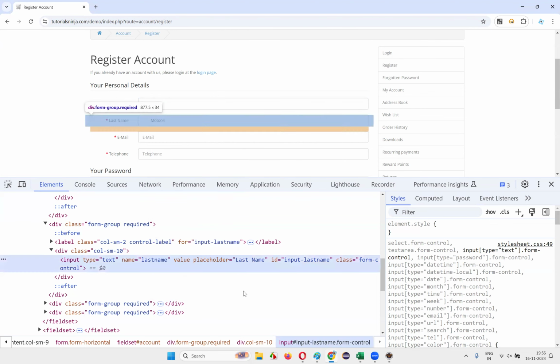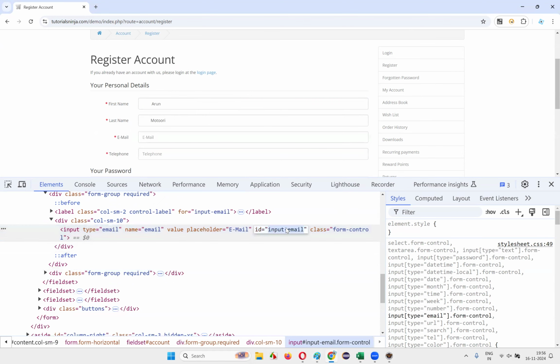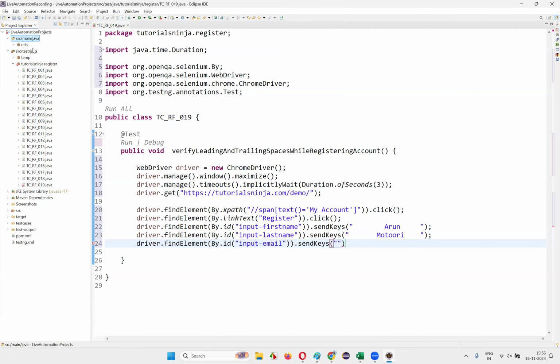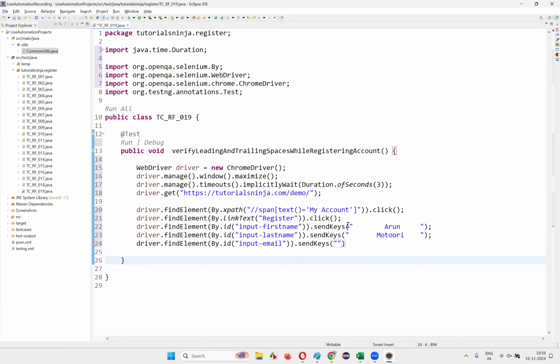Then email address. Inspect the email address field, copy this ID and come down here. driver.findElement(By.id(...)), provide the ID locator of the email field, say .sendKeys(). And here I need to give the email address, guys. How to give the email address? You see, a brand new email address needs to be created every time. Here, I'll do one more thing, guys. I'll just copy this part.